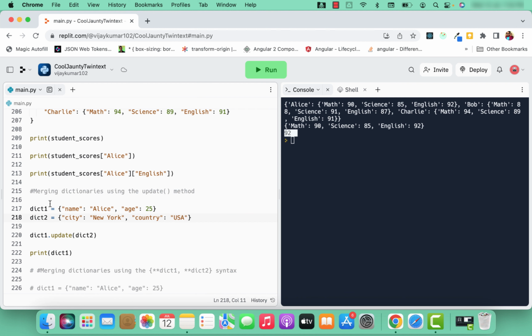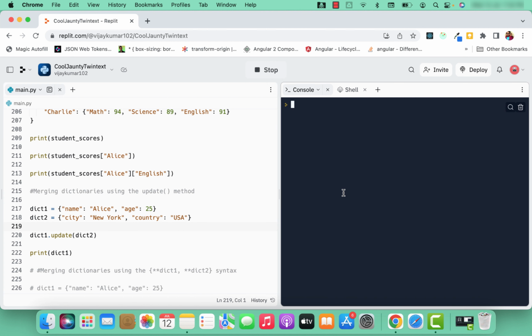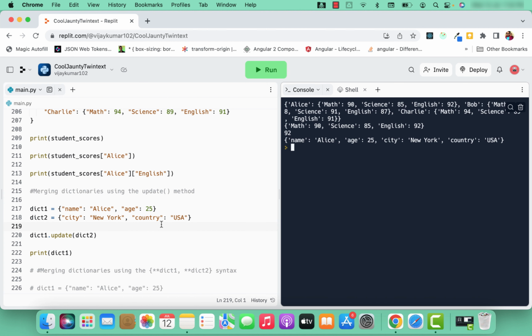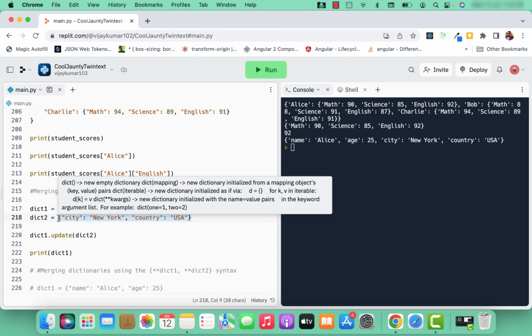Next one is how to merge two dictionaries. Here I have dictionary 1 and dictionary 2. I want to merge values from dictionary 2 into dictionary 1, and for that we can use the update method. Let's run this first. If you see what is happening, all these key value pairs were added to dictionary 1. Now dictionary 1 has more key value pairs because the pairs that were in dictionary 2 got added here.